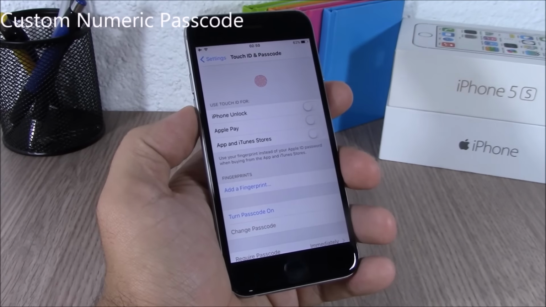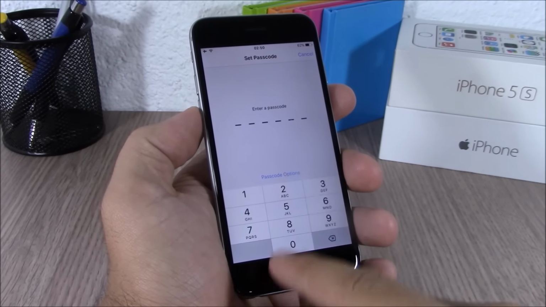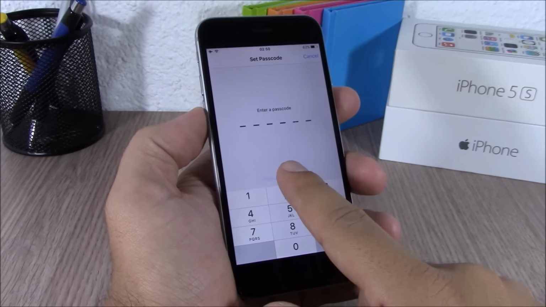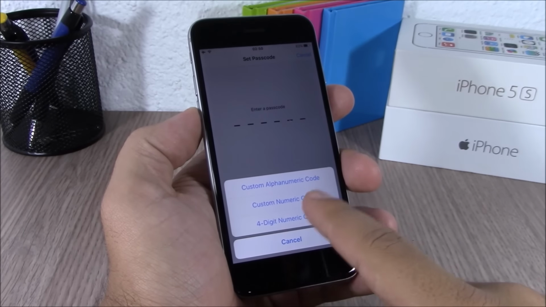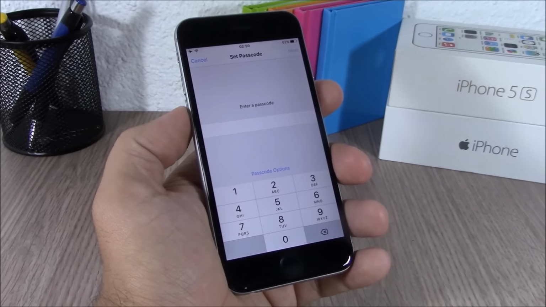iOS 9 now allows you to set a custom numeric passcode. If you go to turn on your passcode, you just click here Passcode Options, then click here Custom Numeric Passcode, and then you can enter your custom passcode right here.